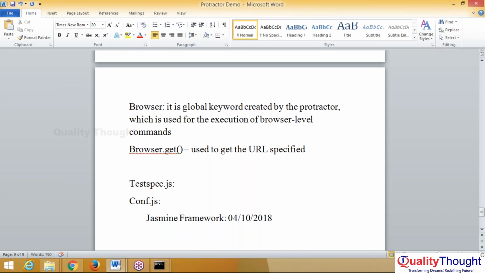What is Jasmine framework? Even though you are not going to install or configure the Jasmine framework in your system, Protractor by default will have the Jasmine framework in its package. In the Protractor package itself, it has the Jasmine framework, which is a testing framework that every automation tester is going to use.